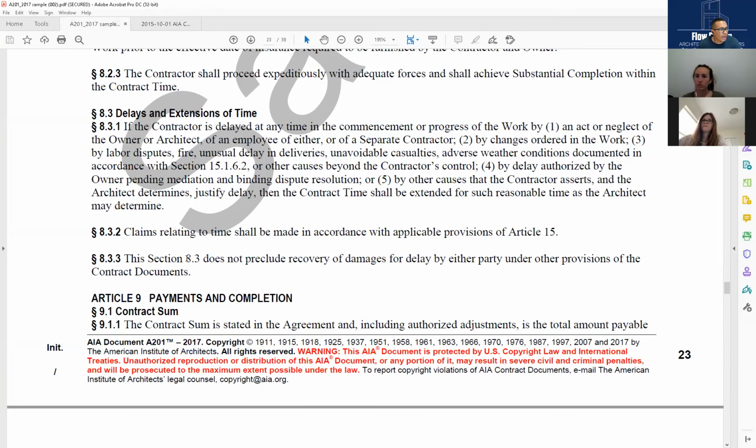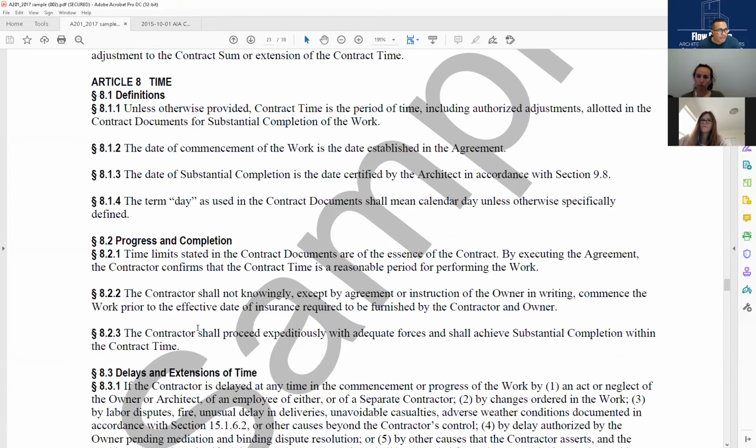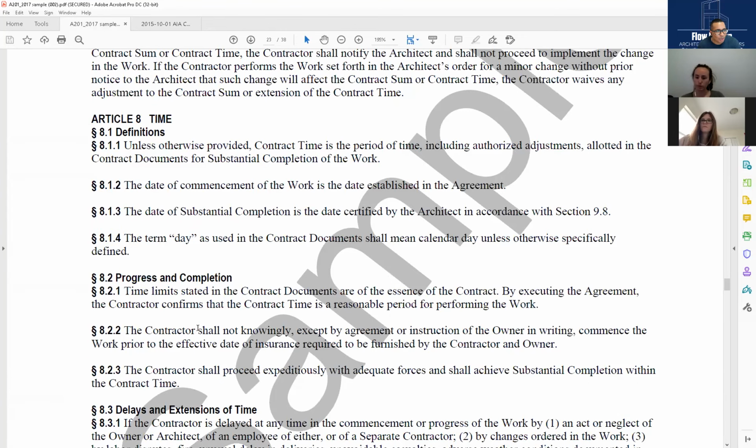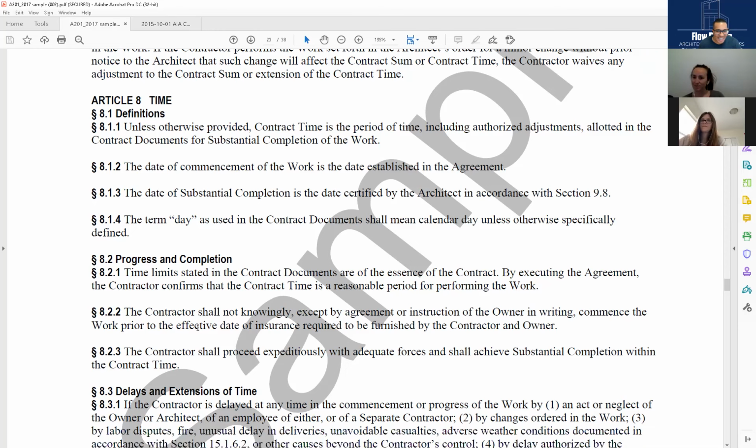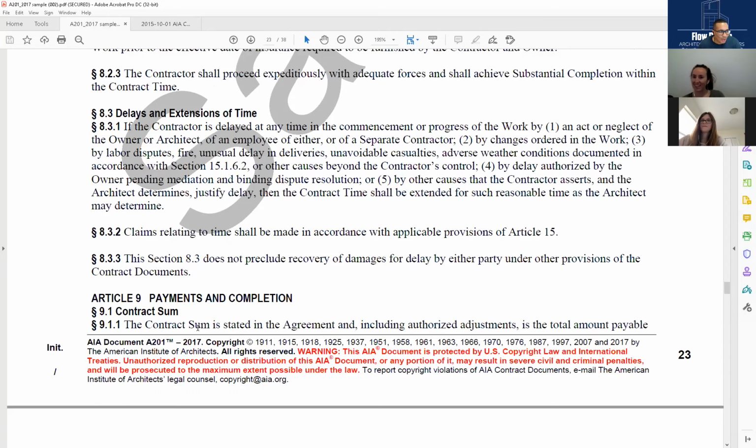All right, so A201, we spoke last time about the Article 8. All of that has to do with time. And remember me saying the word time is of the essence before? Well, it is of the essence. In my contract with my former electrician, he put time is not of the essence. That was the first time I would have ever seen that. I was like, that's just outright wrong.